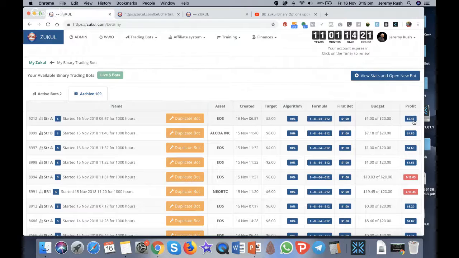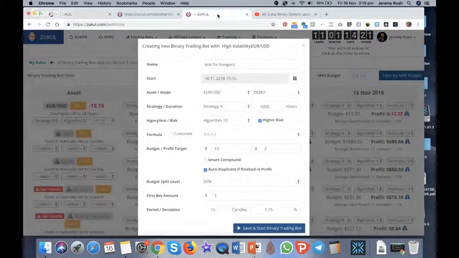So it could win the $5, create another bot. If it wins another $3, $4, $5, and it goes into the archives, it will just create another bot and keep running until such time like this one, where it didn't make any money. Then it wouldn't duplicate itself. It will only duplicate a bot that's in profit. Okay, excuse me. So you have this automatic auto duplication if finished in profit.